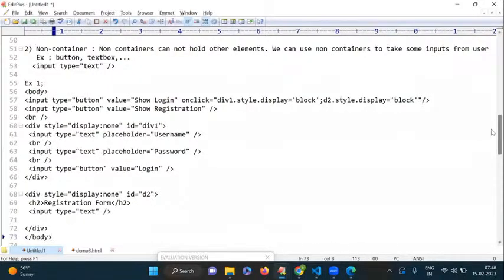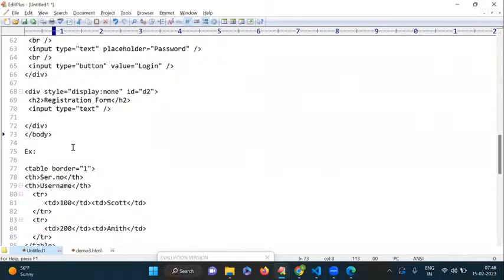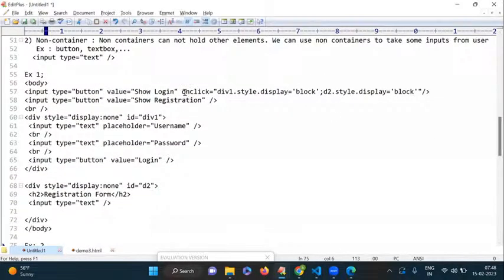This is example one. For the first example, if you want to use the on-click keyword, you can use it, otherwise you can remove it. We are just using these controls to get some clarity about them. Don't think about dynamic functionalities now. Is it clear? Yes. So we discussed div, span and table.